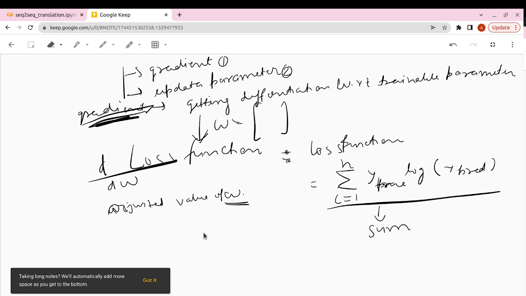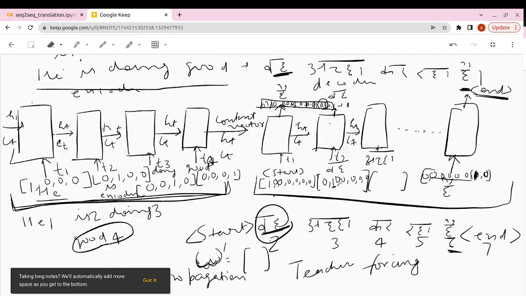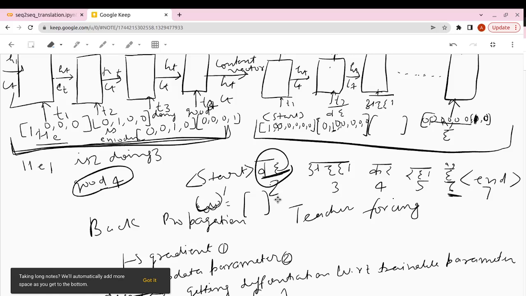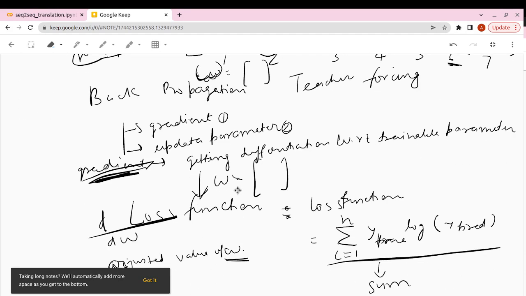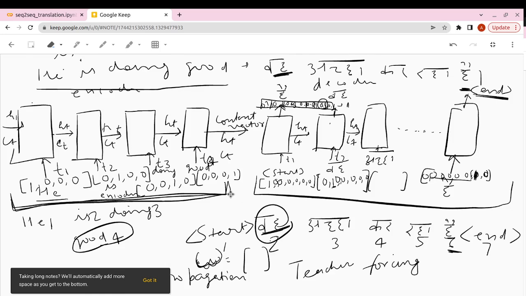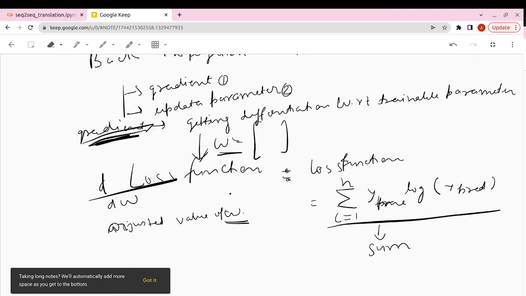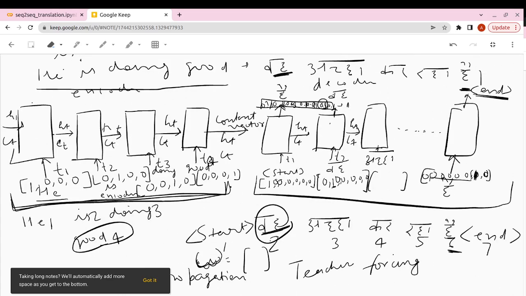We keep doing this for different batches, and finally we'll get a good value of the trainable parameter w, which is our final destination for training any sequence to sequence algorithm. So I guess you have got some understanding of how we can train a sequence to sequence model using an LSTM cell.